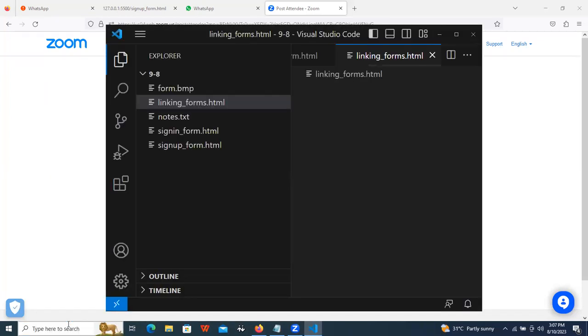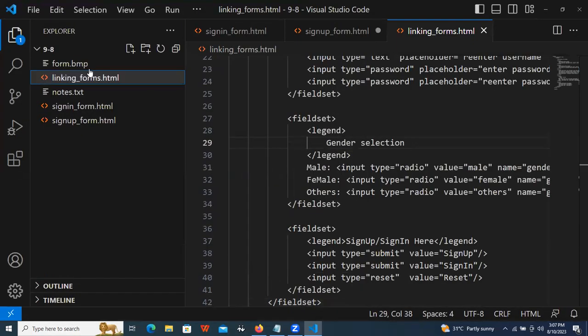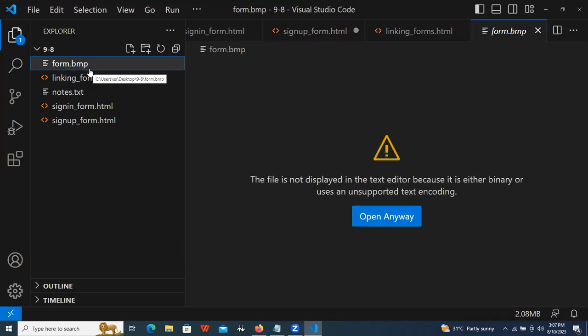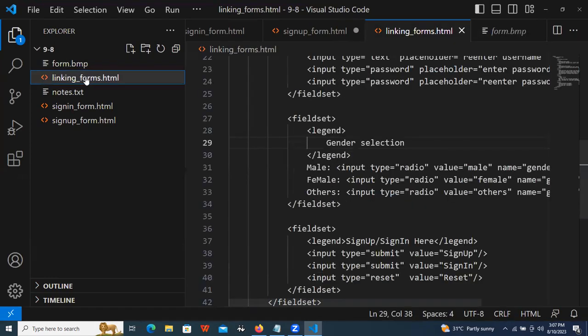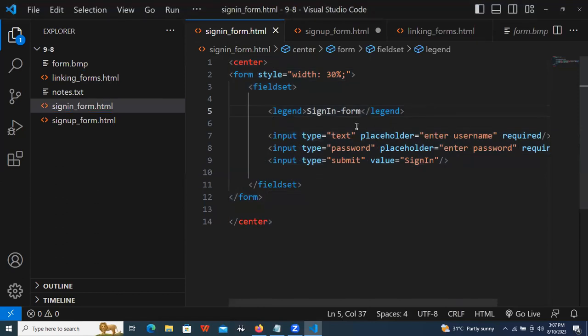So what we were discussing in the last class is, first of all, a form. This one, the sign in form. So we are working on the sign in form here. I have taken a new tag called fieldset. Can you check? This is the fieldset.